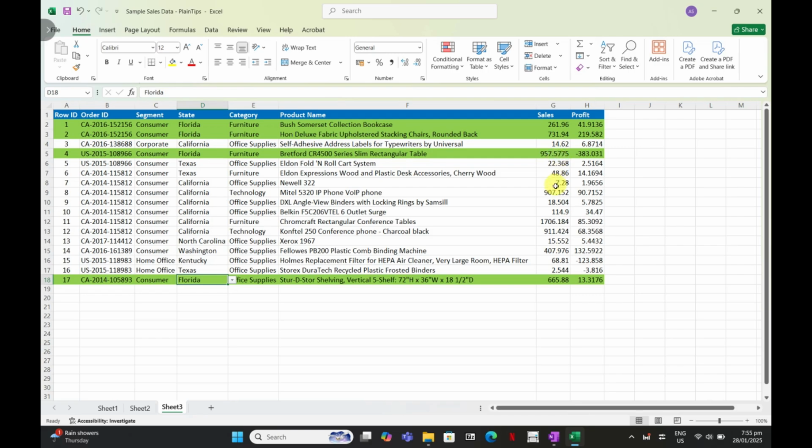This technique can also be used to highlight rows based on a numeric range, like highlighting rows where sales are greater than or equal to a target value. Try it out and customize it to fit your needs.